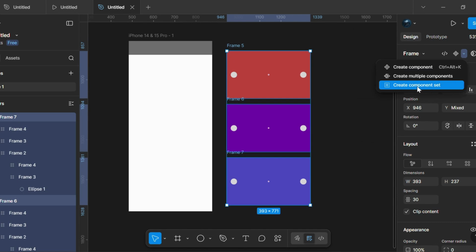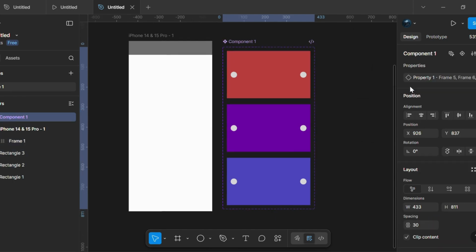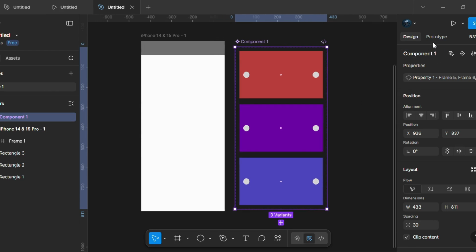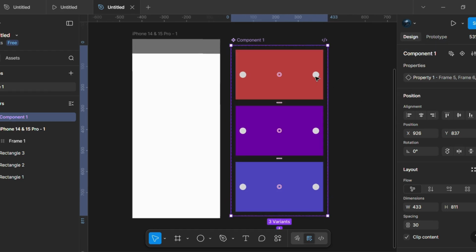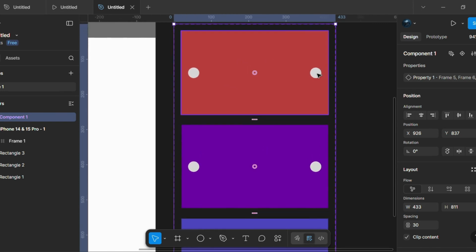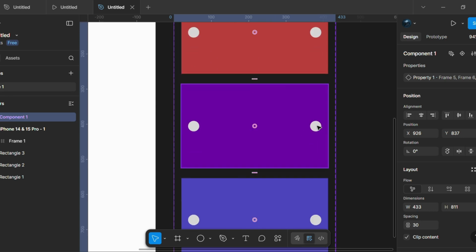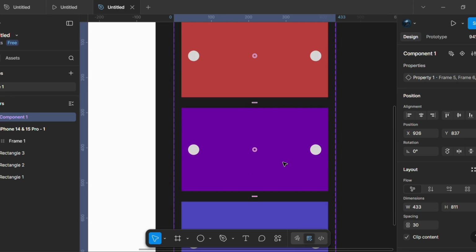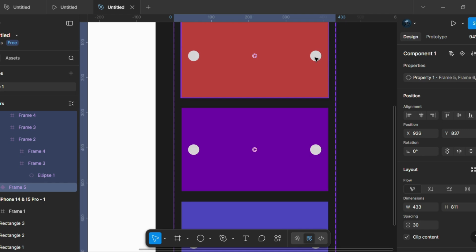Now for our next step, I'm going to select all these cards, all these frames, go to components and click on create component set. Yep. So now what I'm going to do next is go to prototype and prototype all these circle buttons. If I click over here, it's going to go to this card. If I click on this button, it's going to go to this card. So that it acts like a carousel.